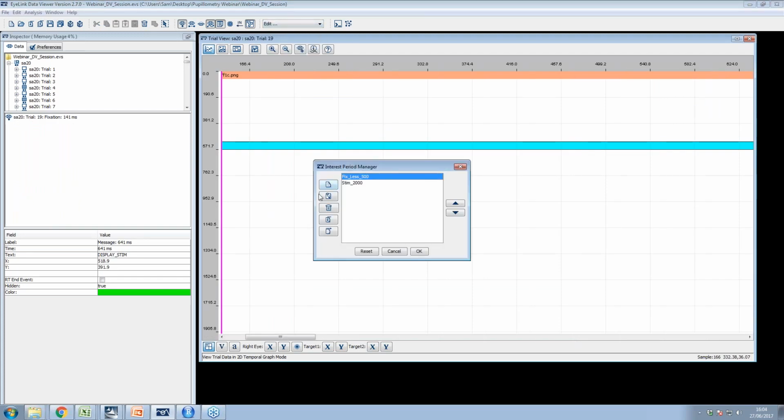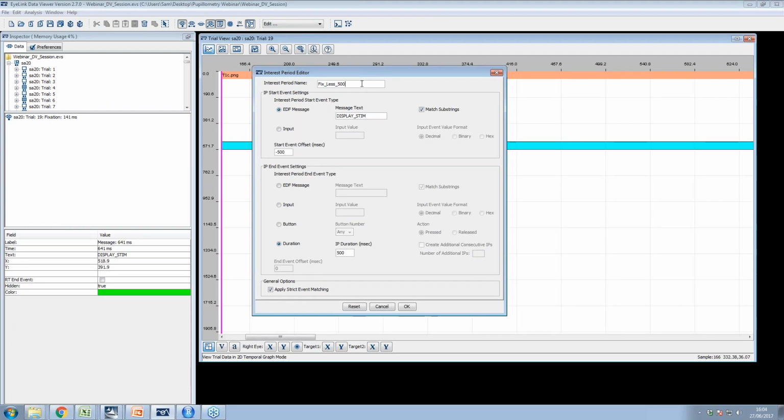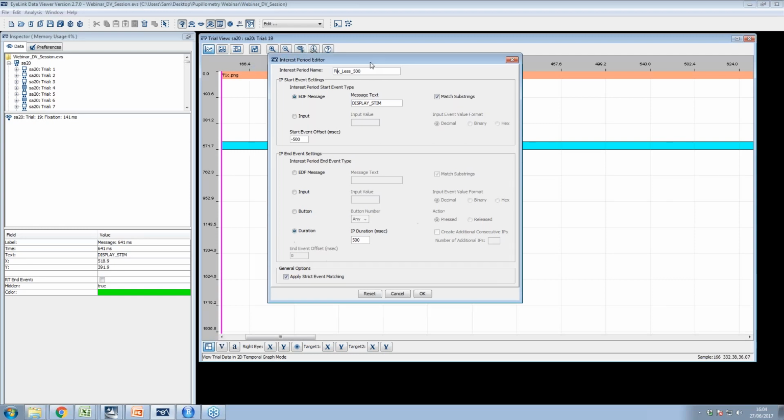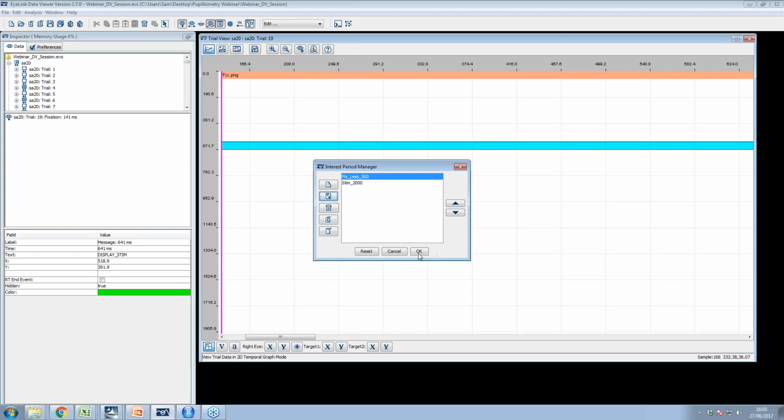But if we go to look at how we do it, I put in a label for it. So I call it fix less 500. So it's 500 milliseconds. I suppose it should really be stim less 500, shouldn't it? The start message is display stim, but the offset I put in here is minus 500. In other words, we want to start this interest period 500 milliseconds before this message appears, whenever it appears. And then I've made it a duration-based interest period, and I've said its duration should be 500 milliseconds. So this interest period is going to give us the first 500 milliseconds of our data.